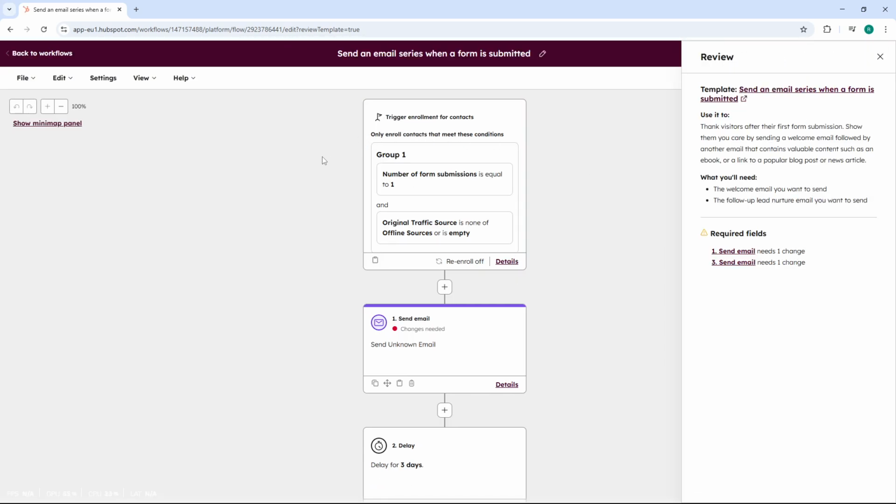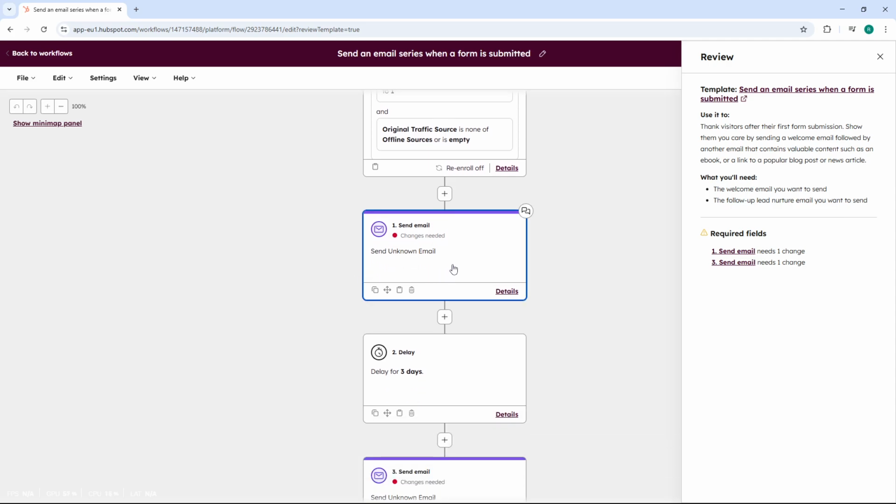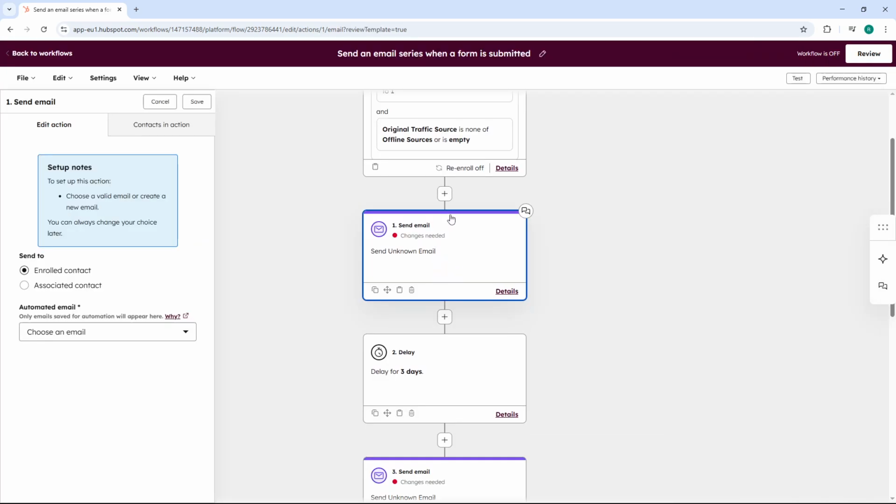Next, you'll want to add enrollment triggers within the workflow canvas. Click on the trigger element to add specific conditions, such as when a contact property changes to a particular value. This ensures that only the right contacts enter your workflow at the right time.